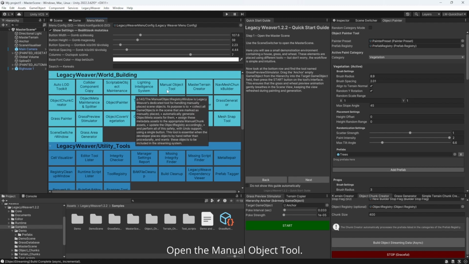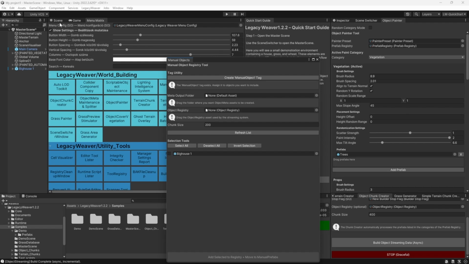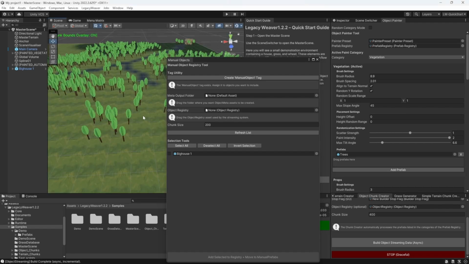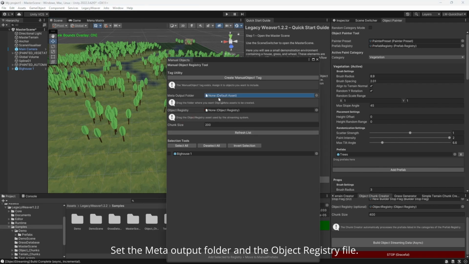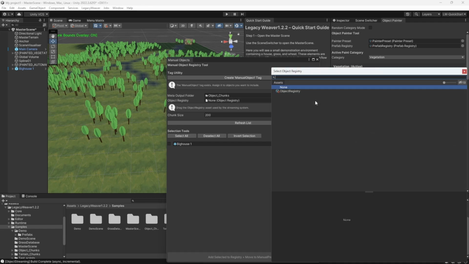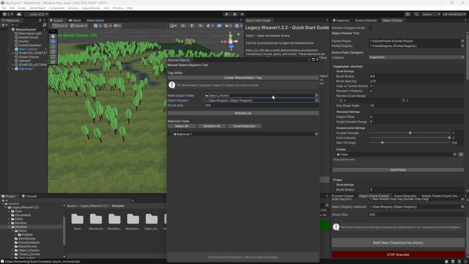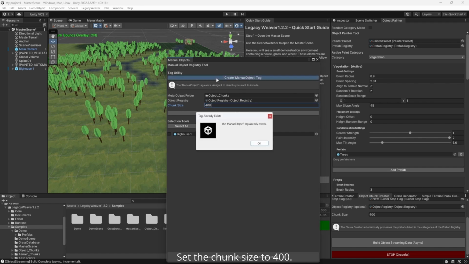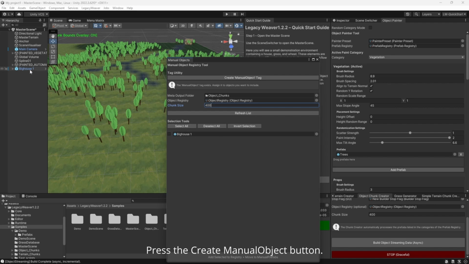Open the Manual Object tool. Set the meta output folder and the object registry file. Set the chunk size to 400. Press the Create Manual Object button.